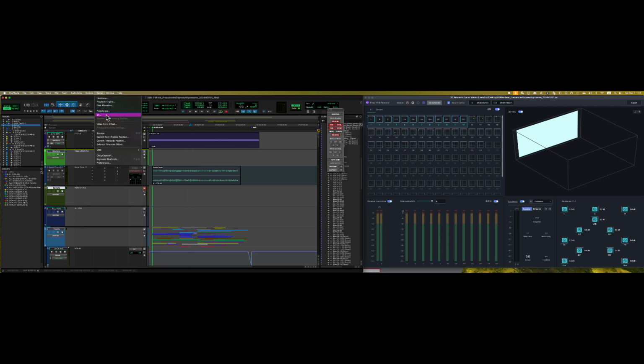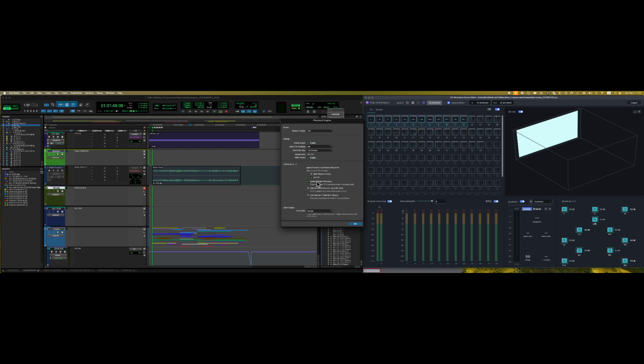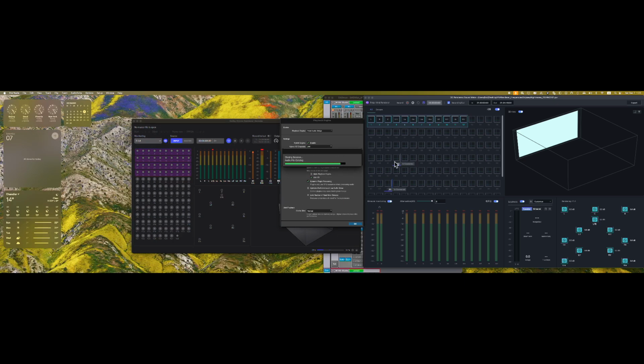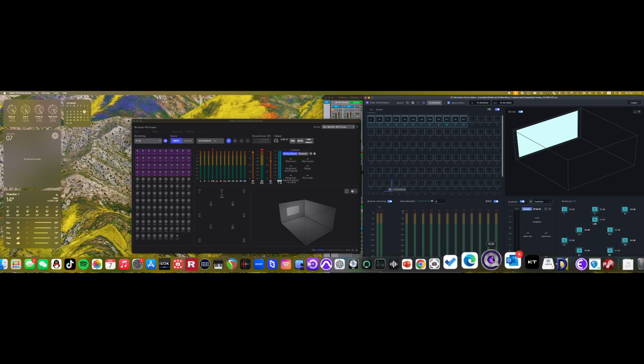Oh, sorry. There's one more thing that I need to do. This is the I/O. I need to change the playback engine. That's why it's not working. You have to change your playback engine to this virtual card. It's called Petal Audio Bridge. You click yes. Click OK. All right. So Pro Tools.